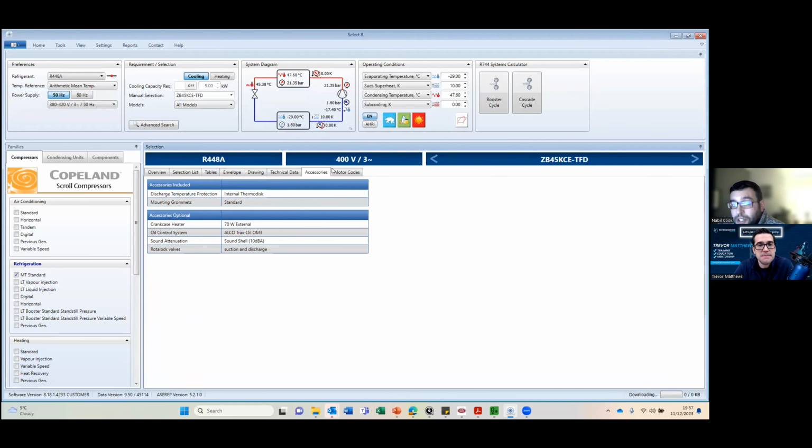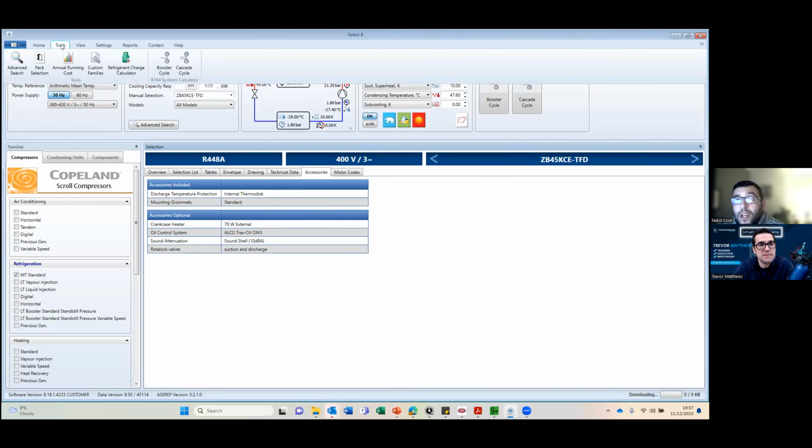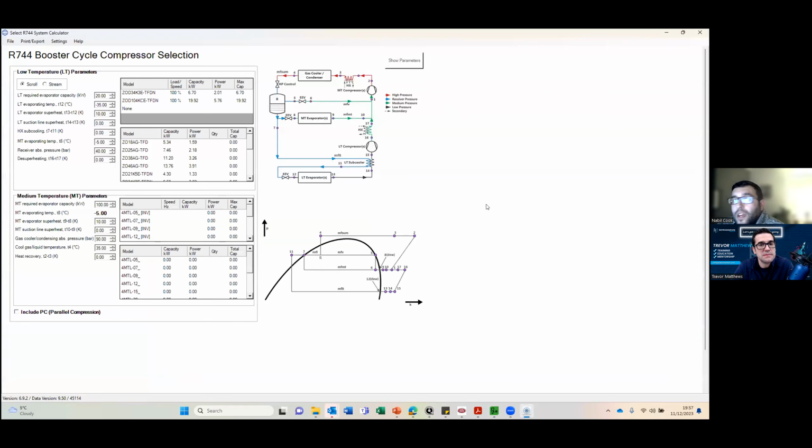So what you would do, you would go Tools, and you would slide along to here, R744 Systems Calculator, and you would press Booster Cycle. And that brings up this window here. So we're talking about scrolls on the LT, and semi-hermetic reciprocating compressors on the MT. So scrolls on LT, recips on MT.